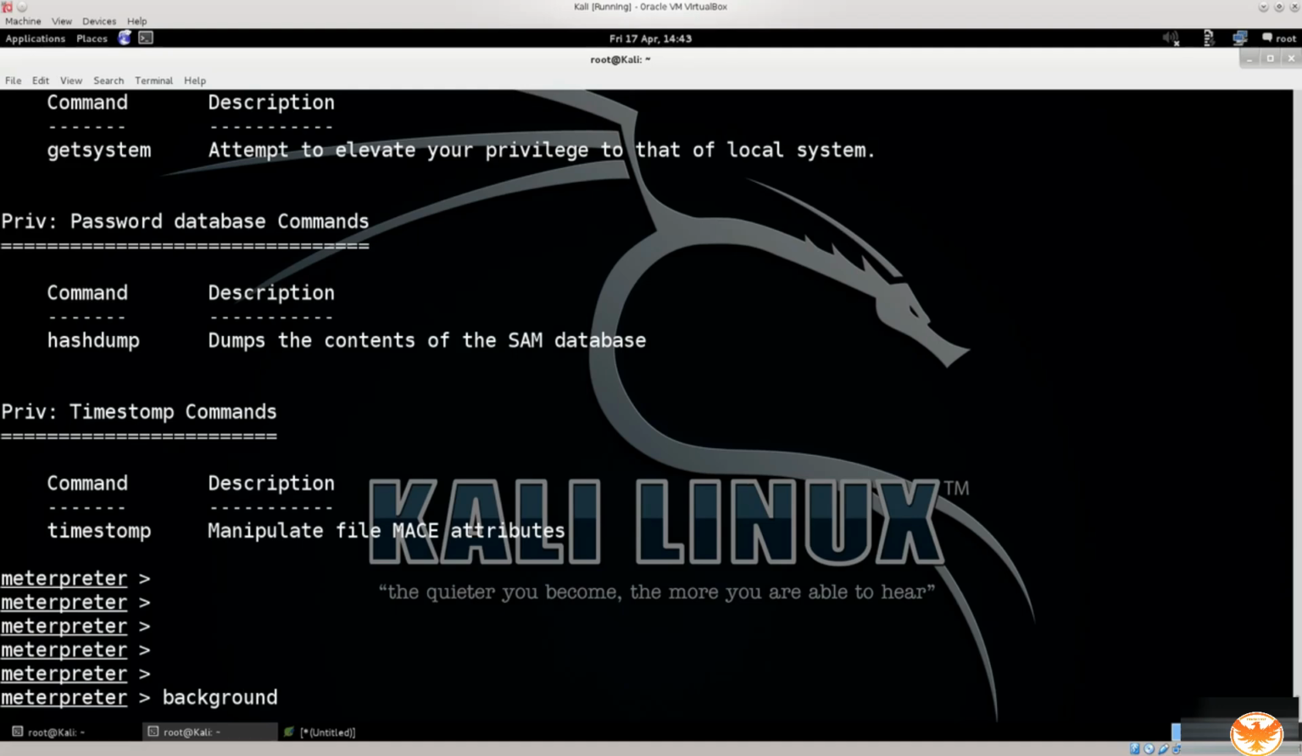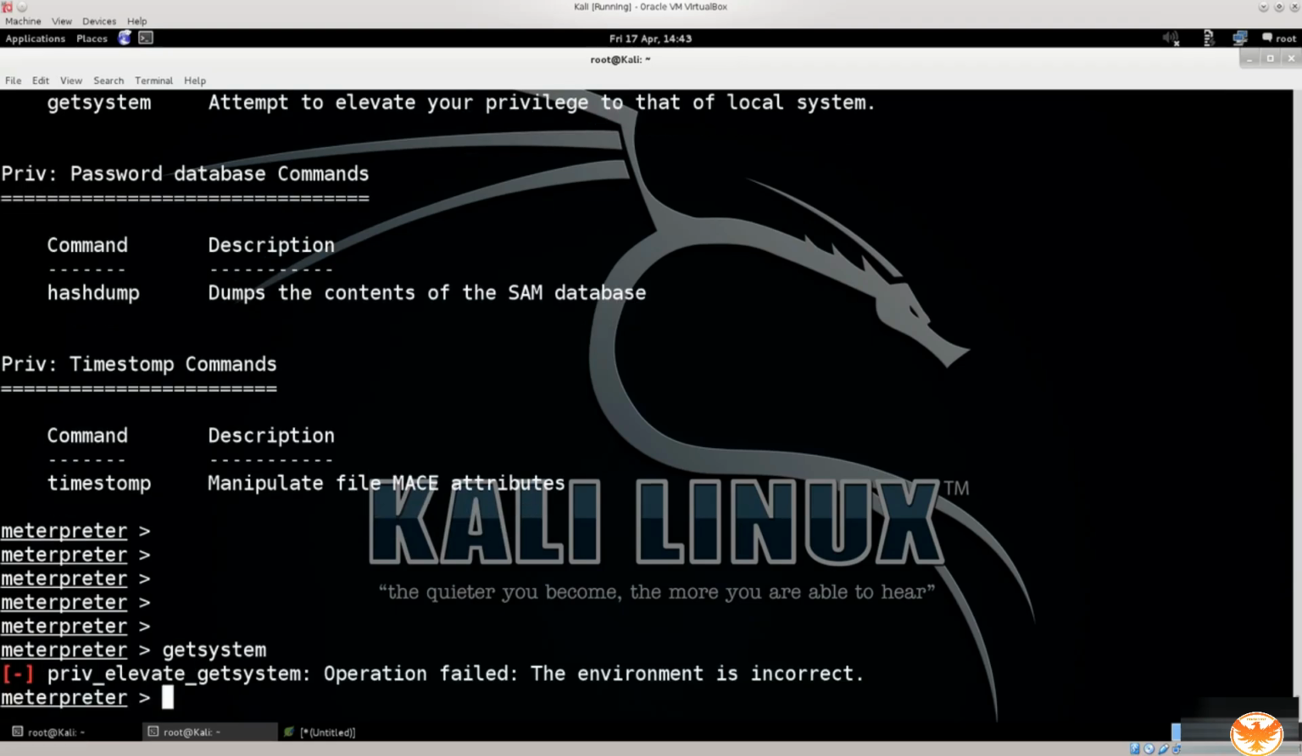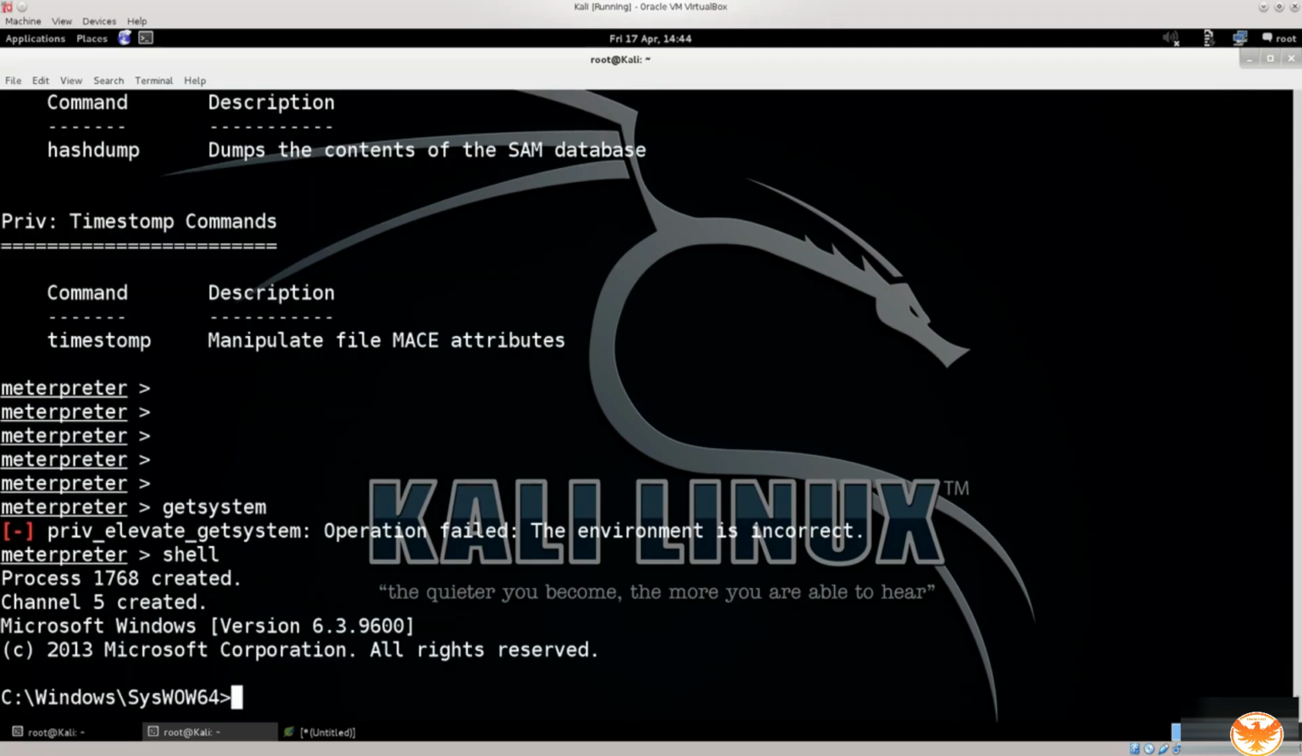It's the same principle. I don't think that you actually need to use run. That was my bad here. But just rather instead type in a command. So before I type in background, I'm gonna type in getsystem, and this is gonna fail. I have a bad idea. Yep, there we go. Operation failed. The environment is incorrect. For the shell command, you just type in shell, and it gives you the command prompt.